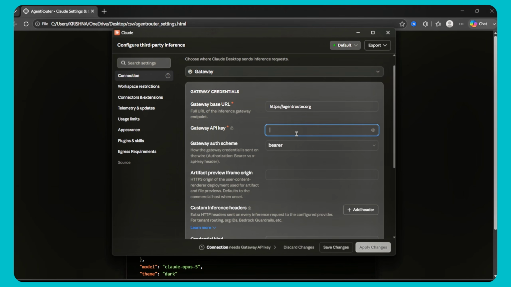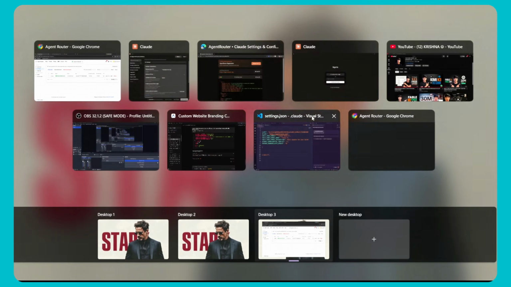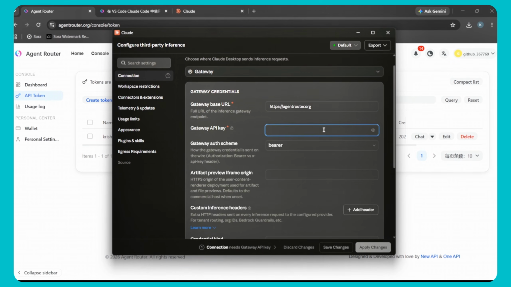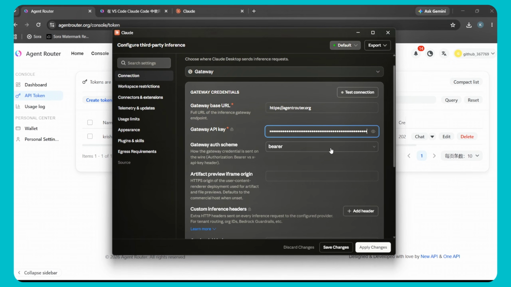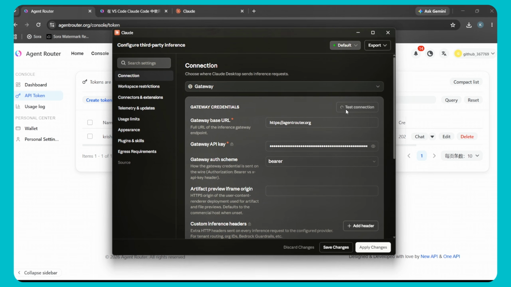Now we need the agent router API key. So for the API key, we will go back to the website and copy the API key from here. After copying this API key, come back to the app and paste it here. Now you are done with 80% of the work. Now click on this test connection option and make sure you select this connection option as gateway.